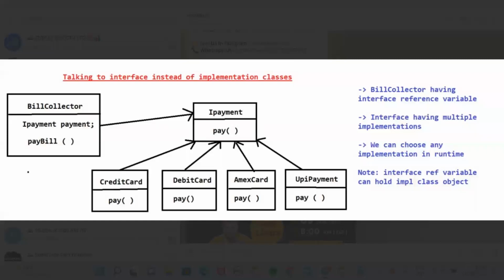So I have taken the iPayment interface. My bill collector has an interface reference variable. With an interface reference variable, we cannot call the methods directly. We need an implementation class object. Now, how to inject the implementation class object into the bill collector class payment variable?